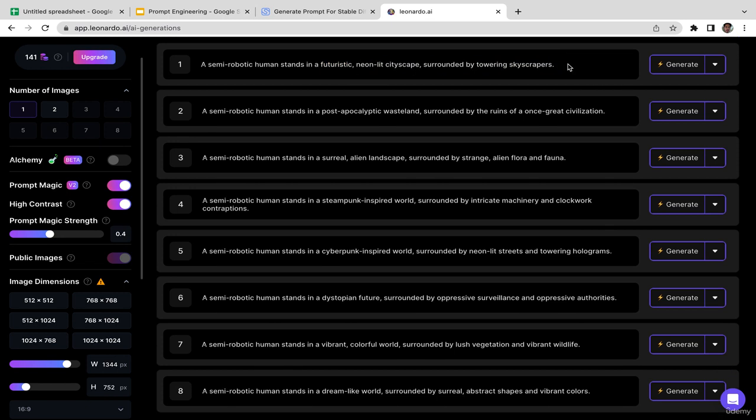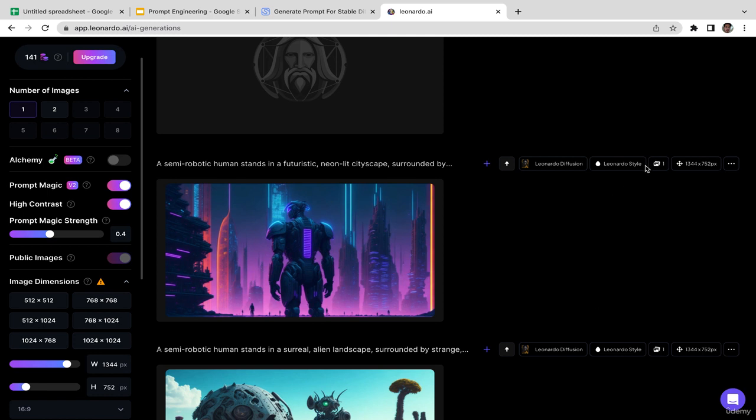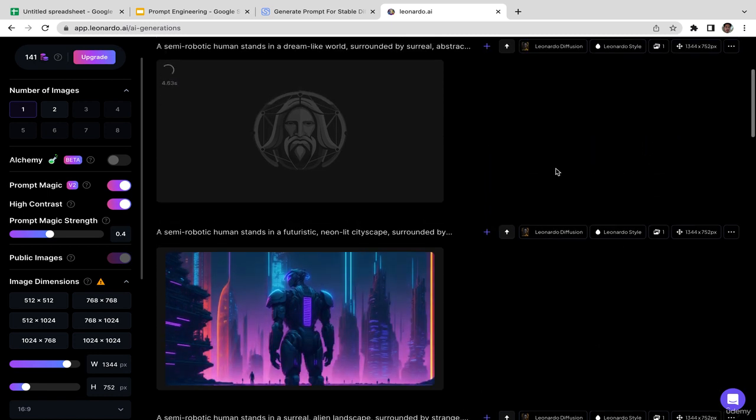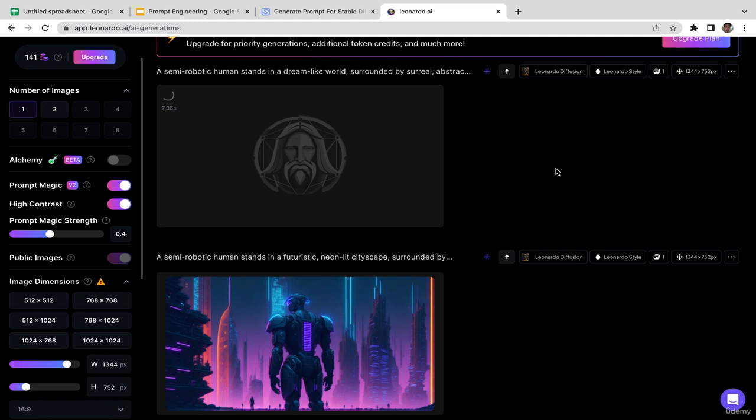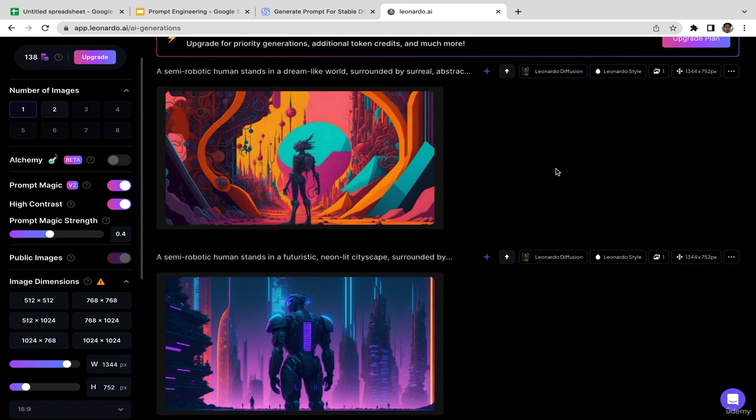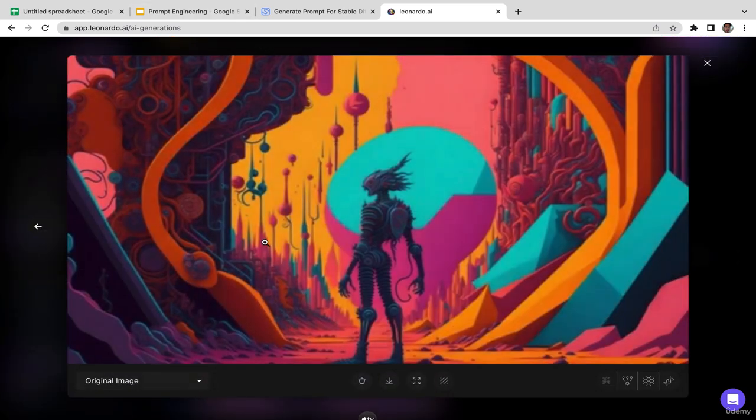All right, so we've tried number 1, we've tried number 3, we've also tried number 5. So why don't we try number 8? A semi-robotic human stands in a dream-like world surrounded by surreal abstract shapes and vibrant colors. So I'm just gonna click generate. Hopefully that's not going to be similar to this one. All right, so just wait. We'll see what it's going to look like. All right, very cool. Look at this. Very vibrant color, and I don't think the robot is very good, but the environment surrounding him is amazing. The scenery is amazing.